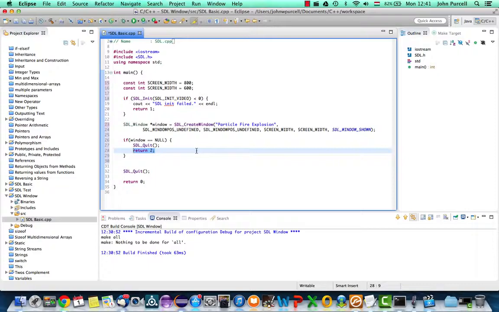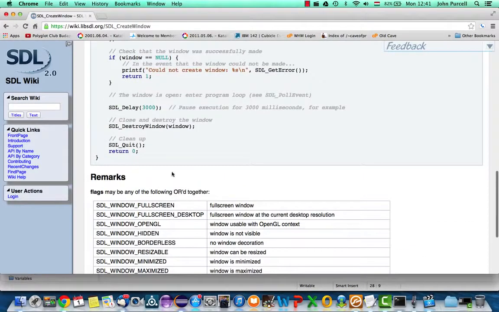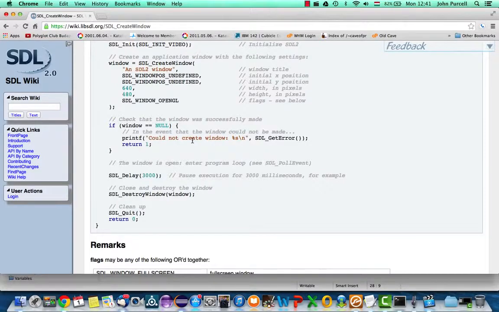Now, if you look at the API document, you find that you can get more information about what went wrong if SDL doesn't initialize properly using SDL get error. So we could output that using cout. This, I presume, returns a string. Here it's being output using printf. Printf stands for print format, and that's actually an old C function. But old habits die hard, and C++ programmers often use printf when they probably should be using cout. In some ways, printf is nicer than cout, I have to say. Cout can sometimes be a little bit cumbersome.